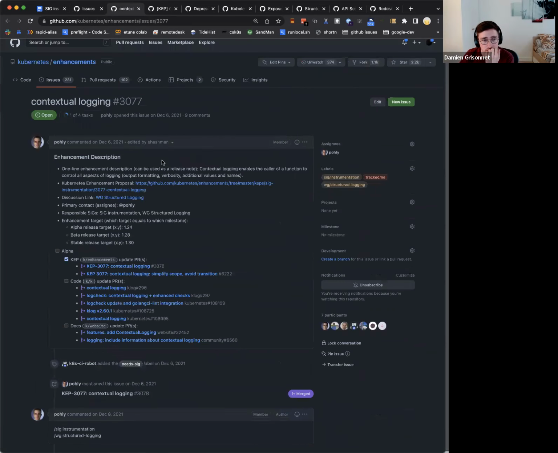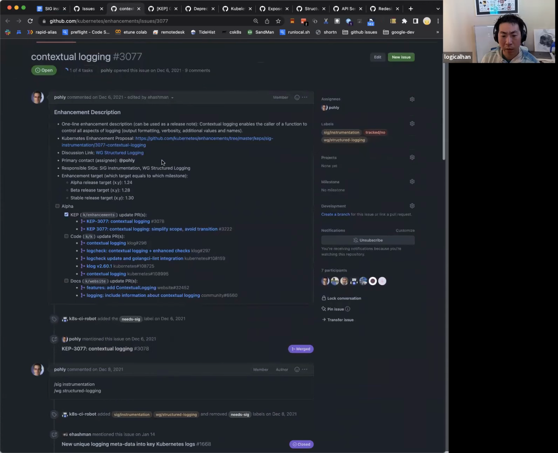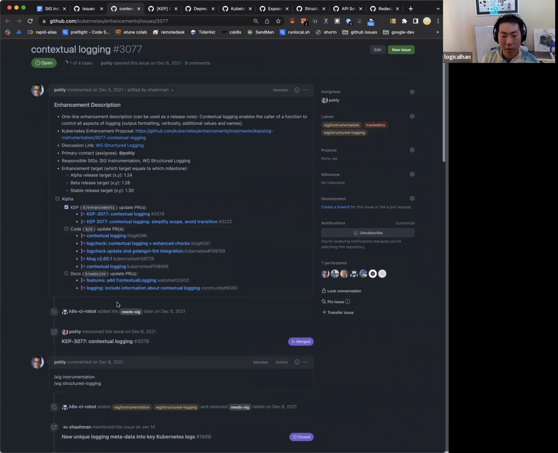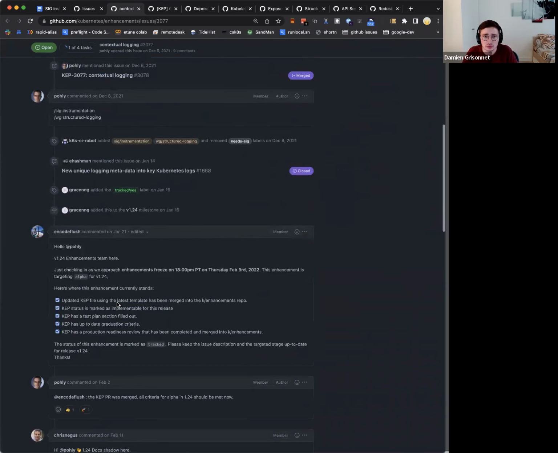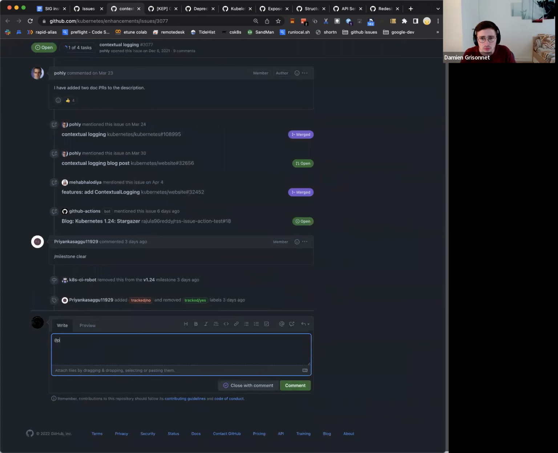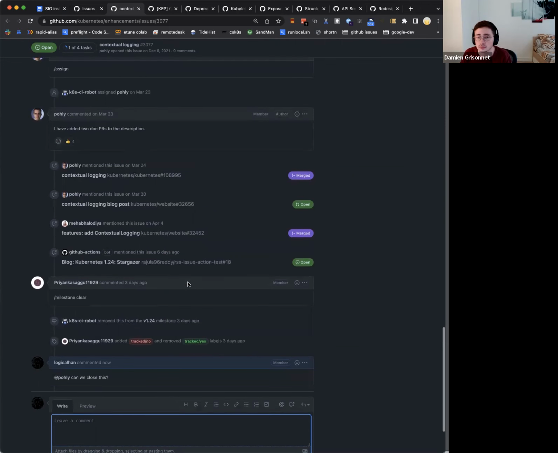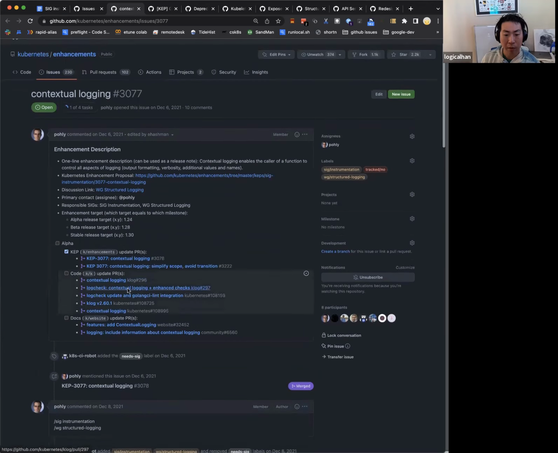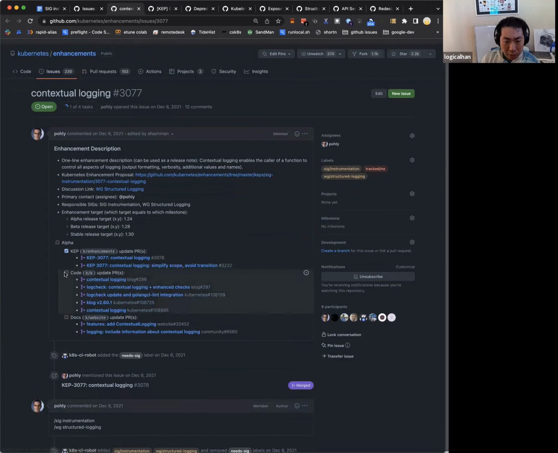Okay. Contextual logging. This is done, right? These are all merged. Yeah, this should be done. Should we close the KEP? Even the KEP was merged, no? But what do you mean by close? This is alpha scope. Oh, is this just alpha? Yeah, for alpha, 124. Why is all of this not check marked though, right? Well, this is for alpha, so we should be able to close this.